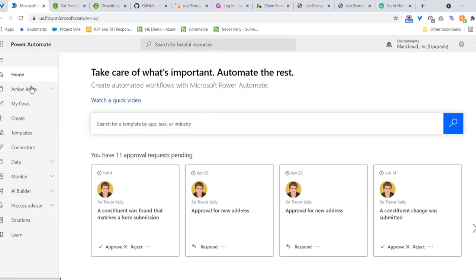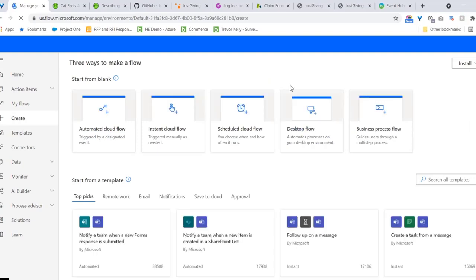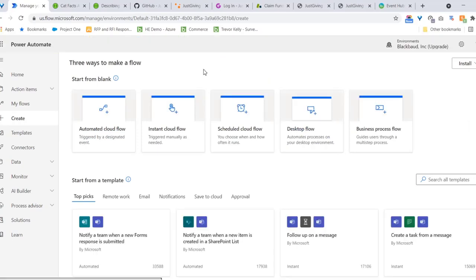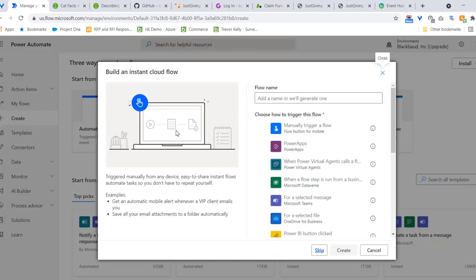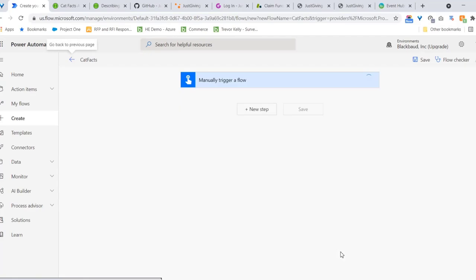And then on the left-hand side, you've got your navigation of different menu items. I'm just going to create a new flow. The flow that I am going to create, if you're following along, is an instant cloud flow. I just want to push a button and make it run. So I'm just going to name this one cat facts, click the button that says manually trigger this flow with a button, and then click the create button.